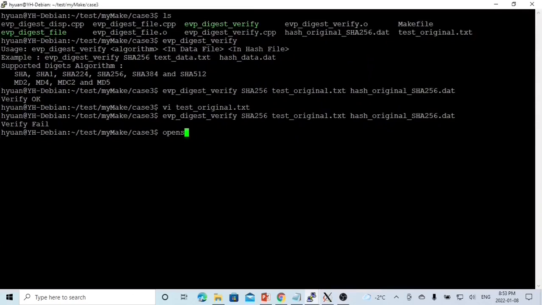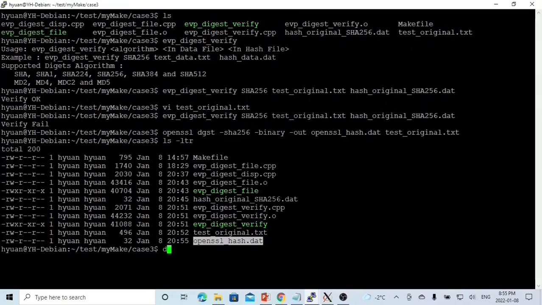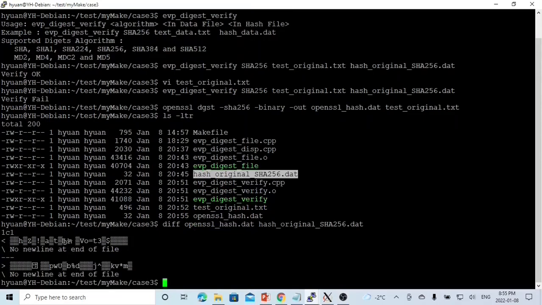We can also use the OpenSSL command line to digest the files. So openssl dgst, and the digest we call is SHA-256. Output will be binary, and the output will be a .dat file, and our input will be our original data. So let's run. We try to compare. They are different because the original data has been changed.